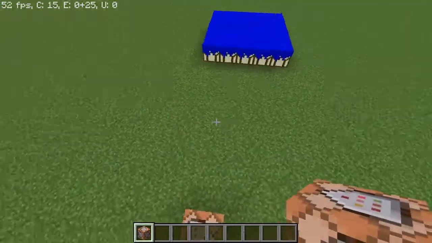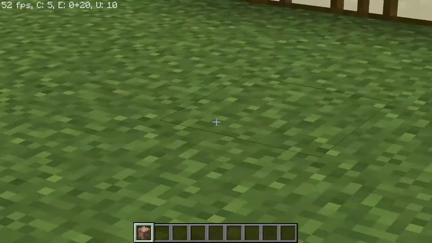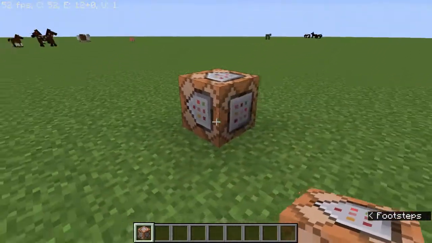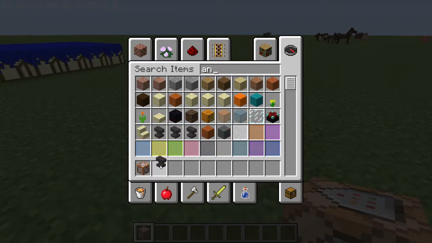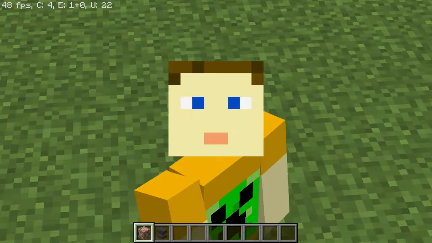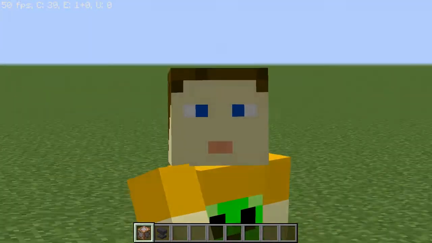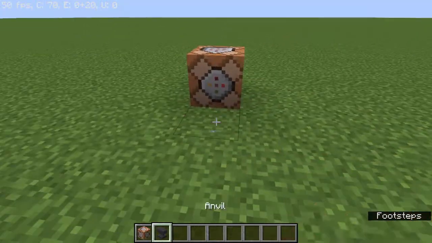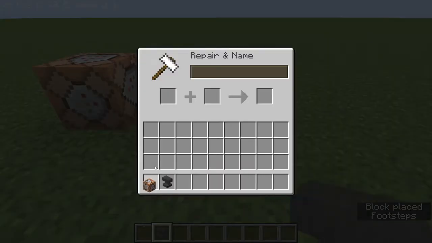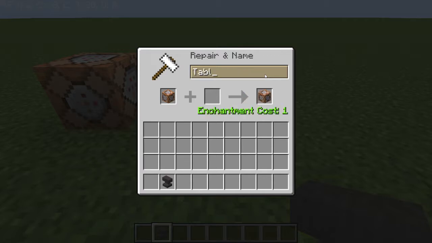Okay, I just like these. These are so cool. But anyway, I'm going to make one more, and actually, before I do that, if you're making multiple of these in one world, what I would recommend doing is making an anvil and renaming each one. So let's say table. So table, and there we have it, guys.